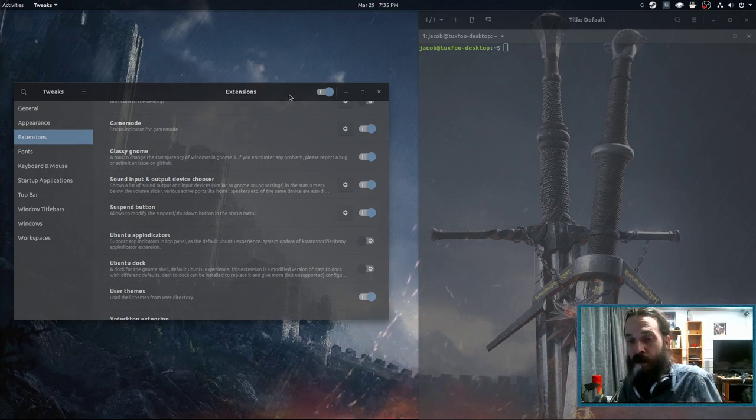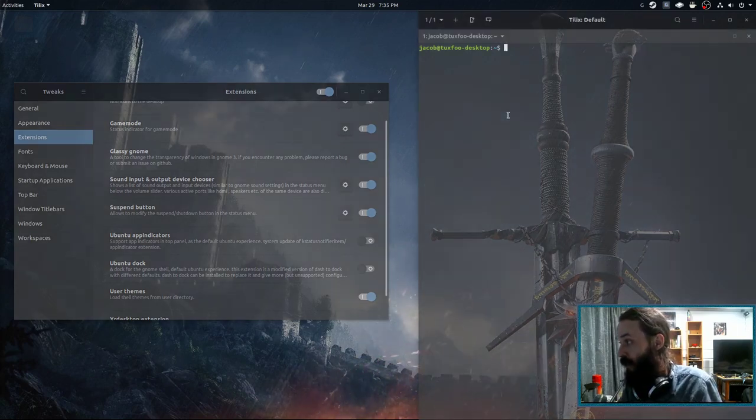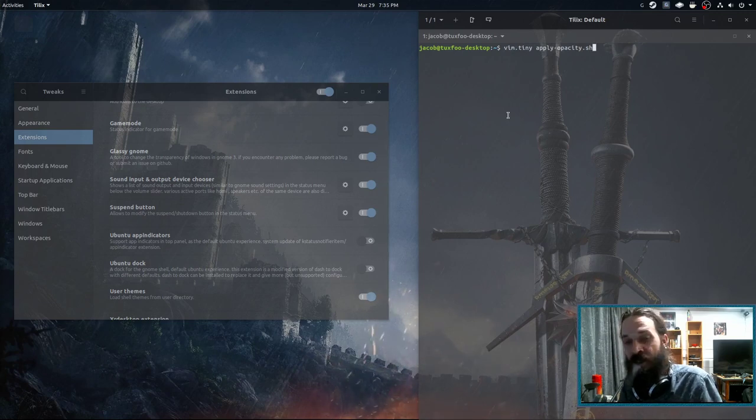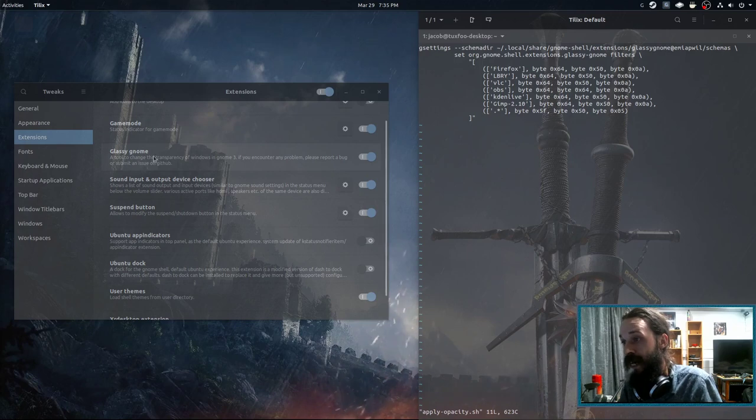Now you also might be thinking, well, there are some applications I don't want to be able to see through, such as my video editor, or when I'm watching a video, I don't want to see through the video, or when I'm editing photos, I don't want to be able to see through that. Well, you can change the settings for individual applications. If you look at the Glossy GNOME GitHub page, you'll see code similar to this.